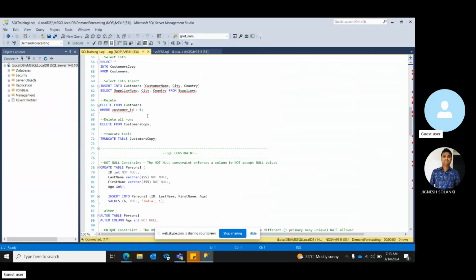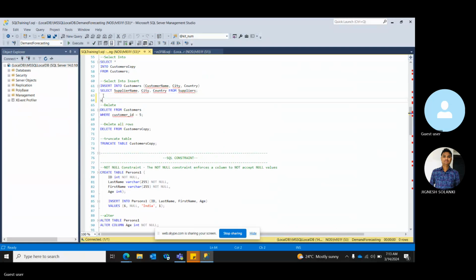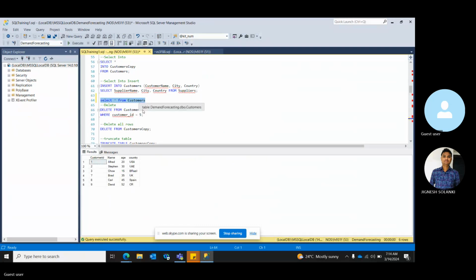Let's say I have this table, and I want to delete the data from this table. There are two ways to delete data from the table. One is delete and the other is truncate. In SSMS, you can separate SQL in two ways.